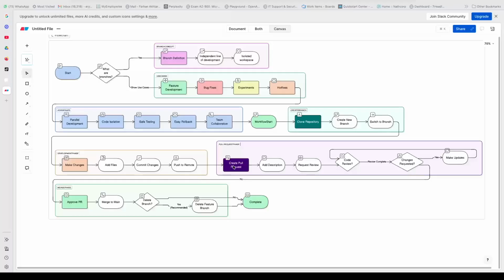Then you will create a pull request, add a description, and add a reviewer to review your changes. If the code review goes successfully and the review is completed, then you can make updates, and the PR will be approved and merged to the main branch, and you can delete the branch you created for that.